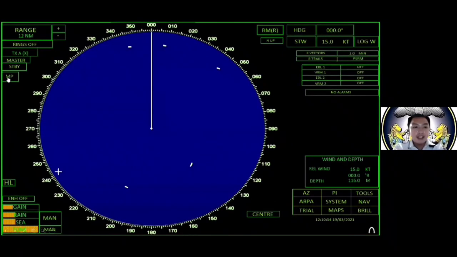In selecting your desired pulse length, position your cursor on the pulse length soft key, then left click to enable a drop-down menu containing different options of the soft key. Here we can see SP or short pulse, MP medium pulse, and LP for long pulse. Let's go back to medium pulse.